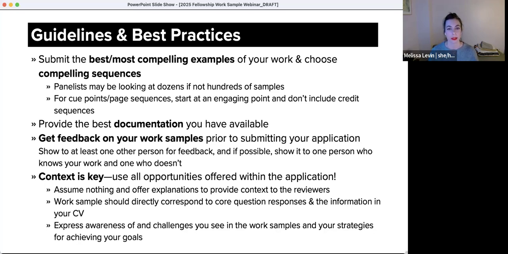Provide the best documentation you have available. Documentation of your work can be time-consuming and expensive, and we encourage you to prioritize it as part of your practice if and whenever possible. That being said, panelists are likely to be accustomed to variations in documentation quality, and you can use the descriptive fields in the application to provide additional explanation and context.